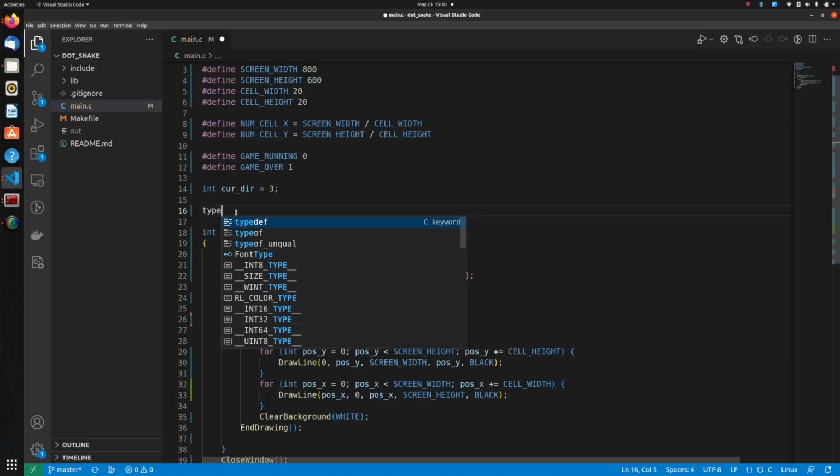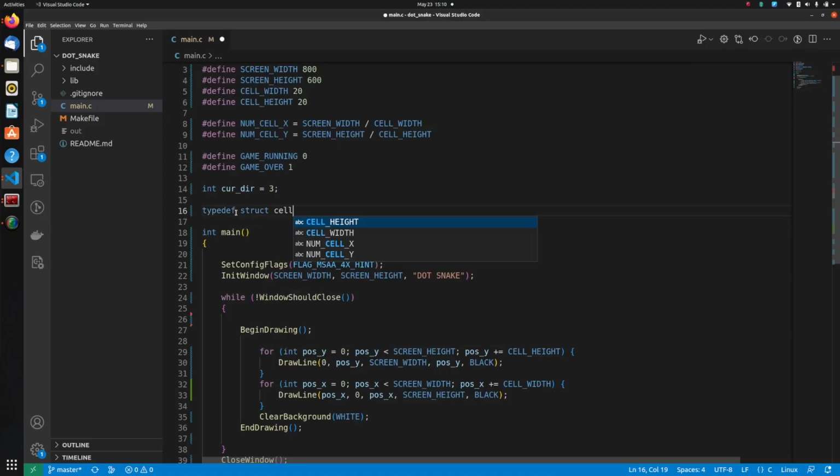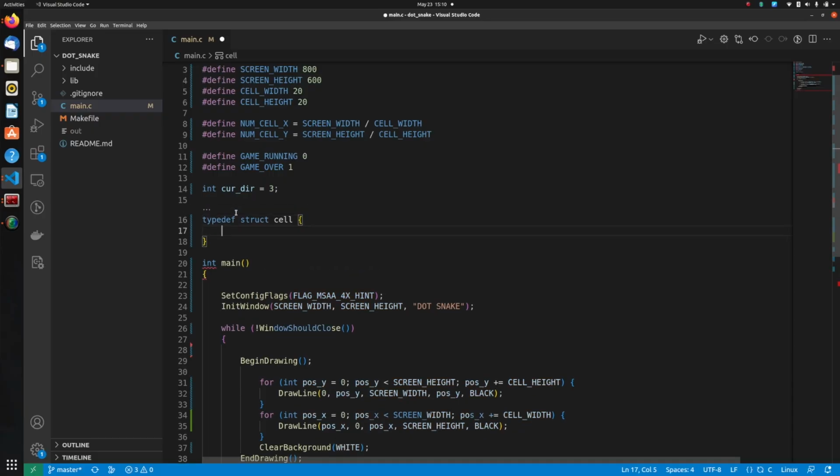Let's define it. Typedef struct cell, vector 2 pos, right? So that's a cell. Now we will represent the body of the snake as one of my favorite data structures, the linked list, right? A linked list consists of nodes, and what will each node consist of? In this case, it will consist of a cell.